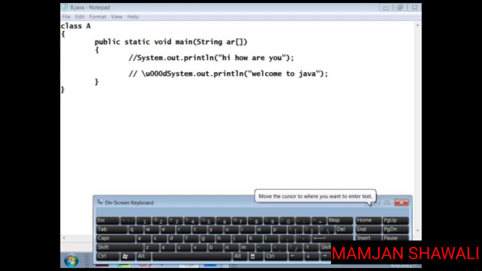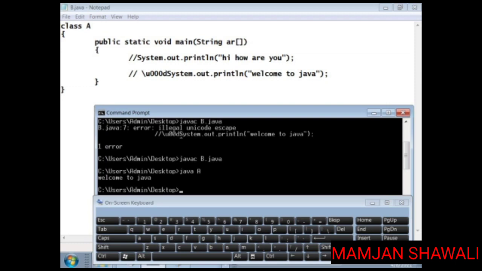The majority of people say that there is no output because these two statements are comments. But it will print the message, welcome to Java. The reason for this is that the Java compiler parses the Unicode character \u000a as a new line and gets transformed like this.